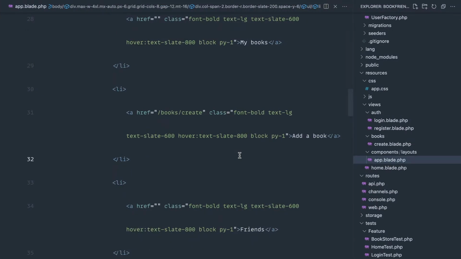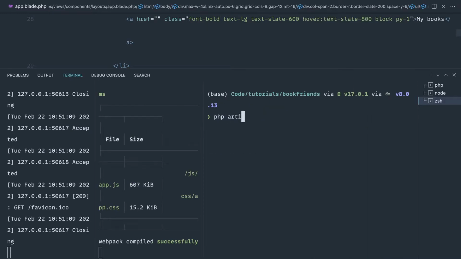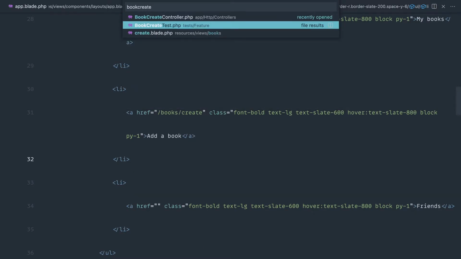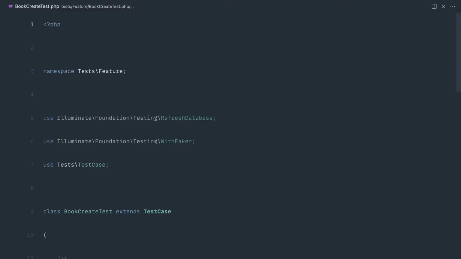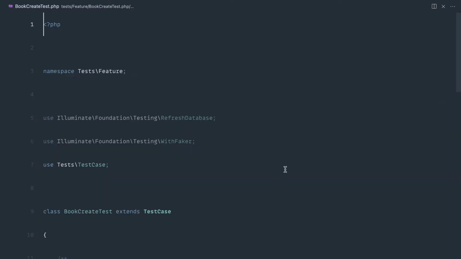Okay, so let's just start to write some tests and we'll sort of hop in between fixing the UI, getting the UI working, and writing tests at the same time. So we're going to go ahead and make out a test here, and this is going to be book create test. Not too much in here, but it's worth doing this. So book create test. And of course, what I didn't do is provide the pest flag. I think we can force create this. No, we can't with tests.